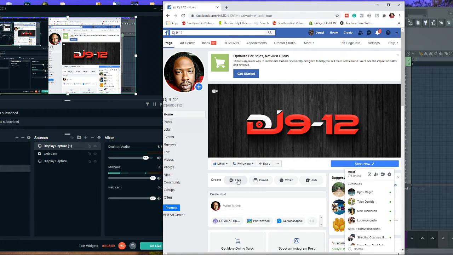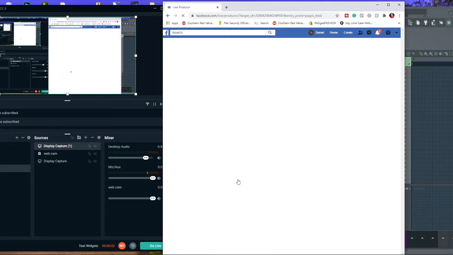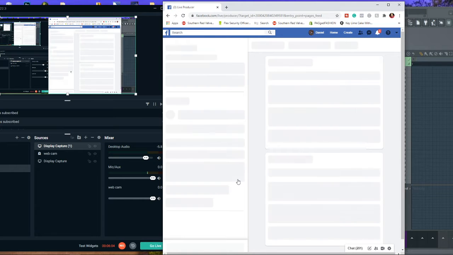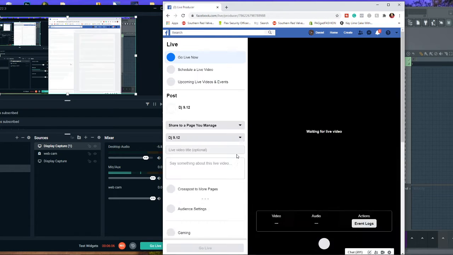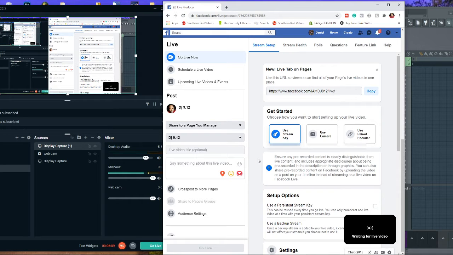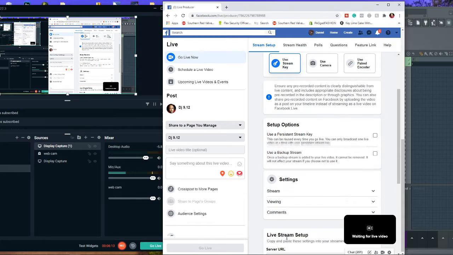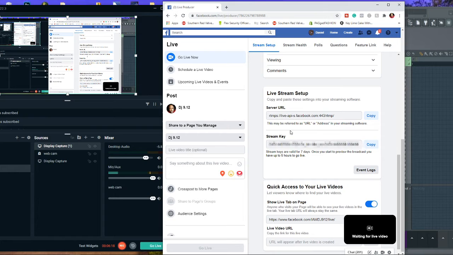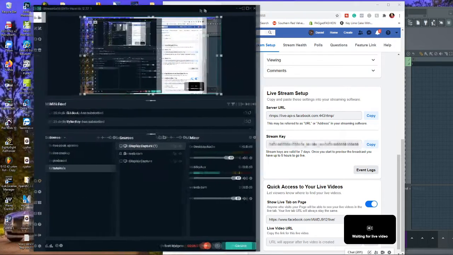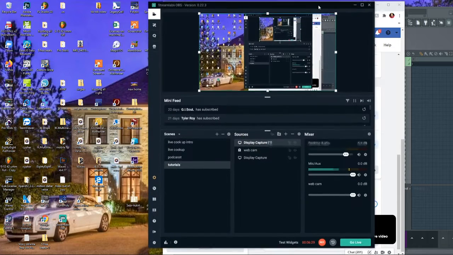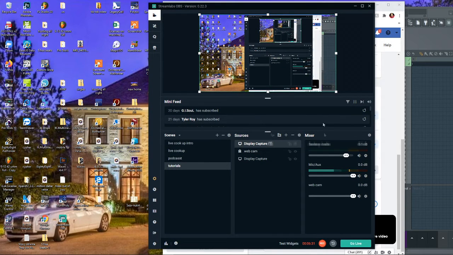All you do is come here and click live. Now when you click live, you see it say use stream key. When you scroll down here to the settings, you see live stream setup. Don't worry about your URL, just get your stream key. Once you copy your stream key, you're gonna have to change it every time you go into Facebook. Every time you choose to go live, you're gonna have to copy that stream key.